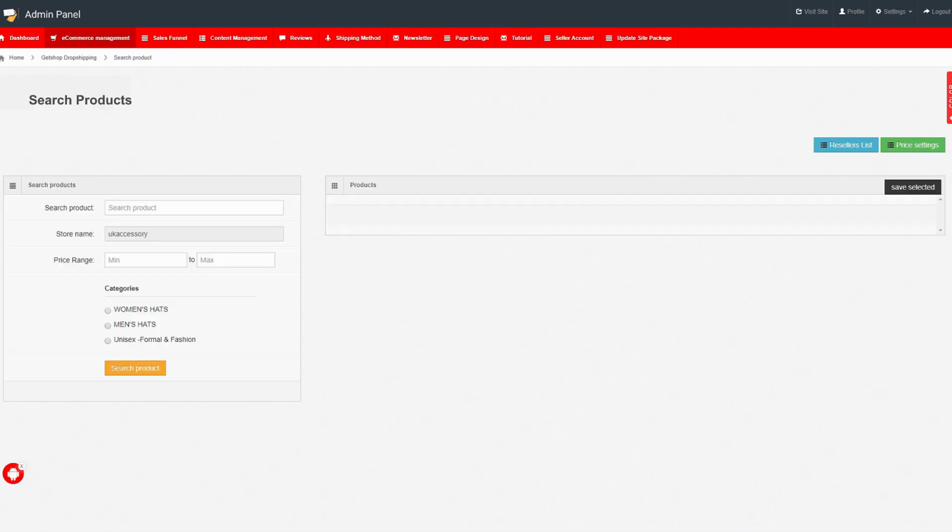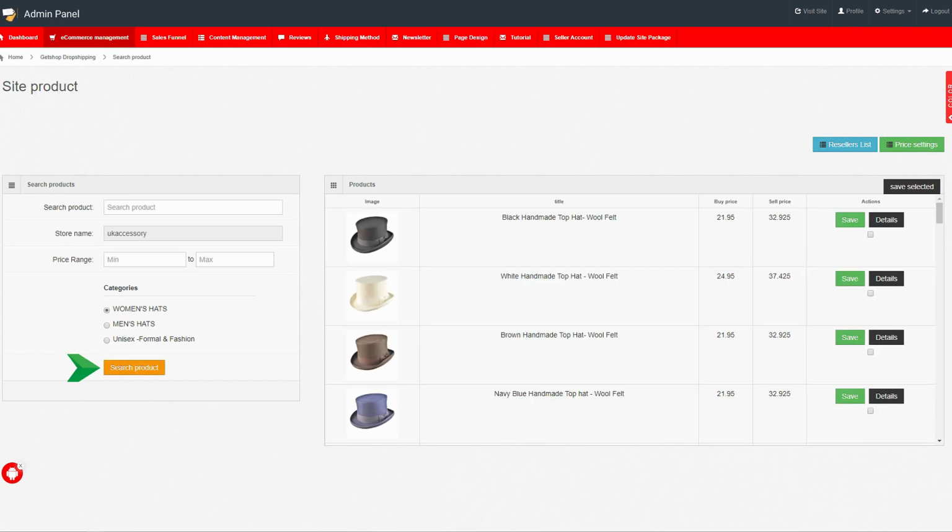In the next window on the left-hand side, there are search options. First, click on any of the categories you would like to search for, then click on Search Product. The window will then be populated with the available wholesaler products from this category. Also, you can search here by product name and by product price range. These functions can be useful if your wholesaler has a very large number of items. But if your wholesaler supplies niche products, you may not need to use these functions at all.